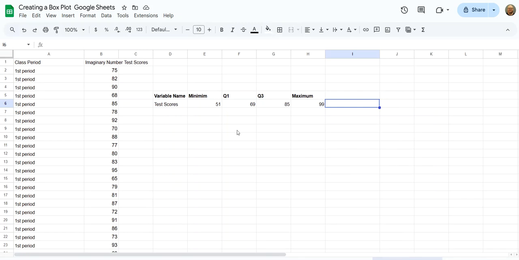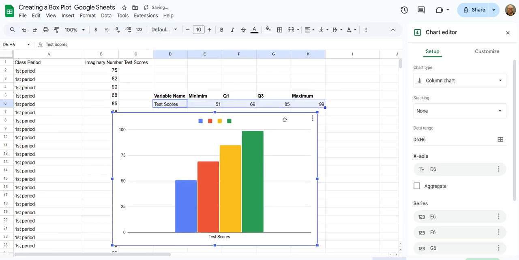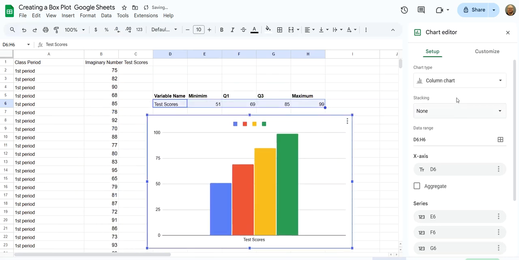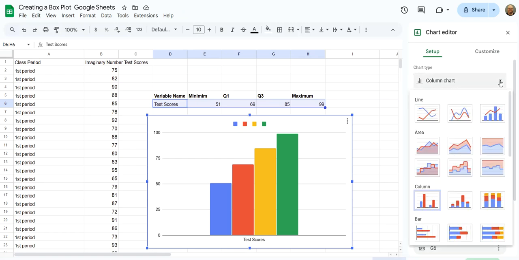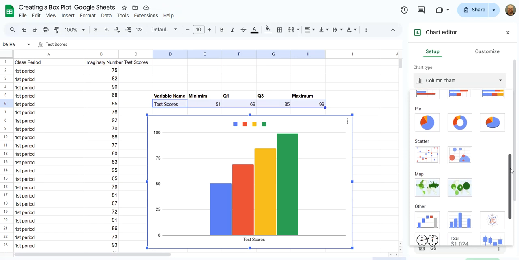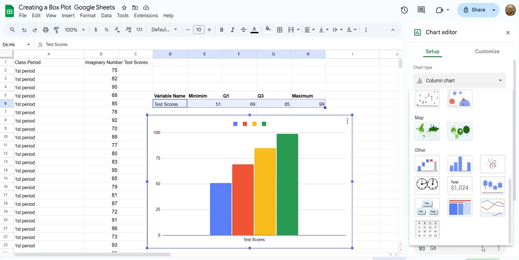Now that you have your data in your columns calculated, highlight just the data. Do not include the headers. From the top toolbar, go to Insert, Chart. Google Sheets thinks that this is a bar graph, but on the right-hand side under Chart Type, you want to select the drop-down menu and come down to the Other options. Google Sheets calls this a candlestick chart, but this is also a box plot or a whisker plot.